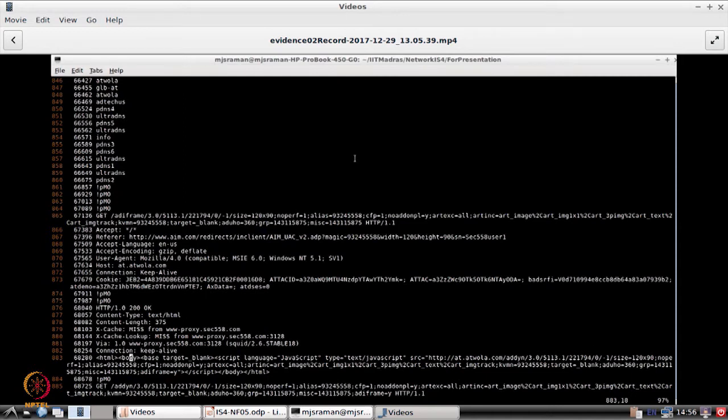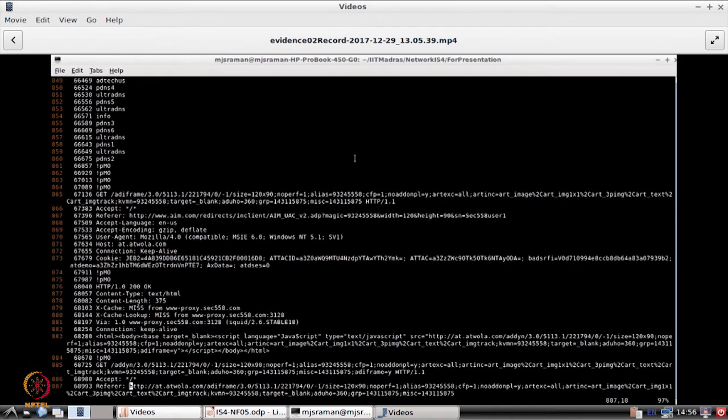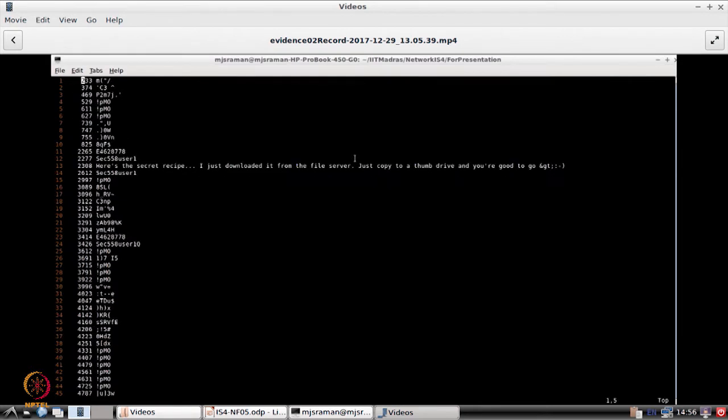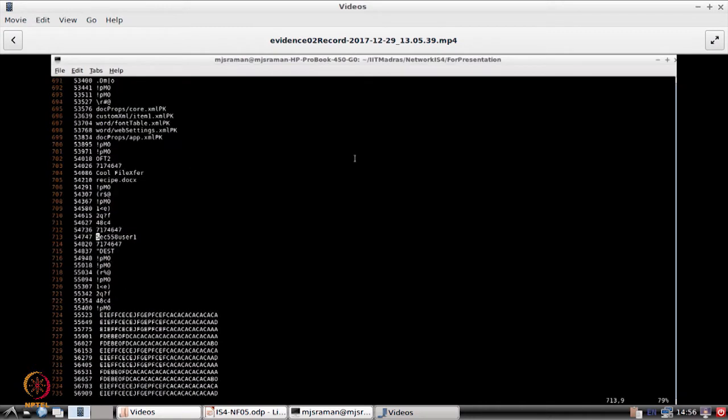Okay, so if you look at the SN parameter, we will search for the SN parameter, which will tell what is the login name of this person who is having a chat with the other person. So we will have to go through this file and then search for SIC 558 user 1, which could be the login name.